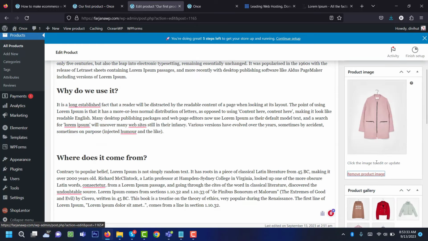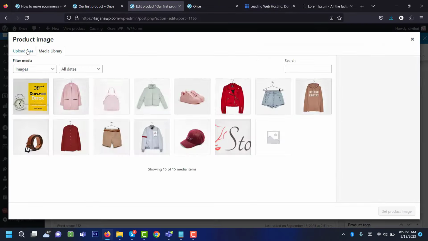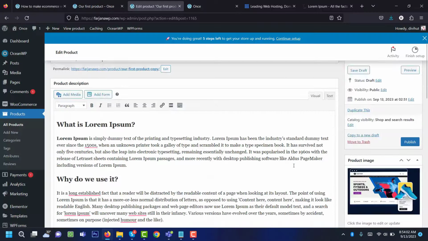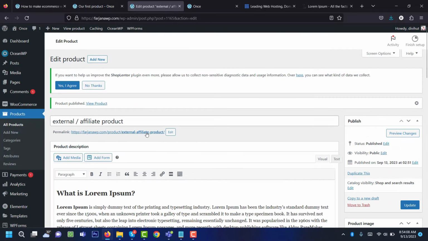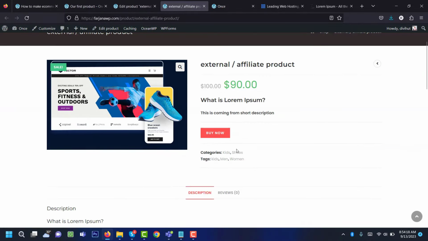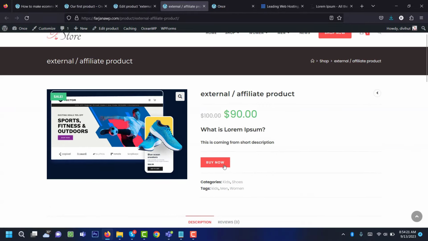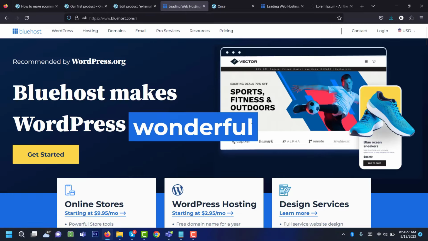Change the image, we can add a custom image, going to upload, and now if I go to publish, going to external or affiliate product, and here when I go to the buy now link or buy now button, it's redirecting to the specific page.